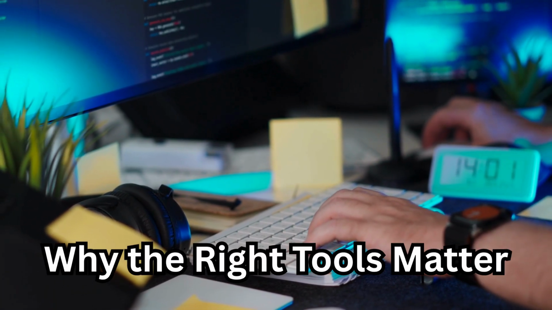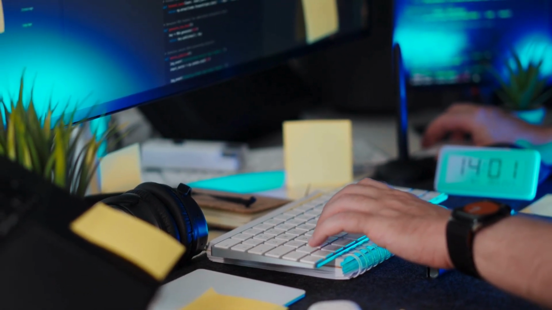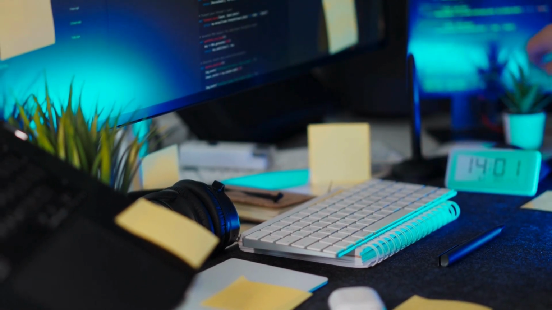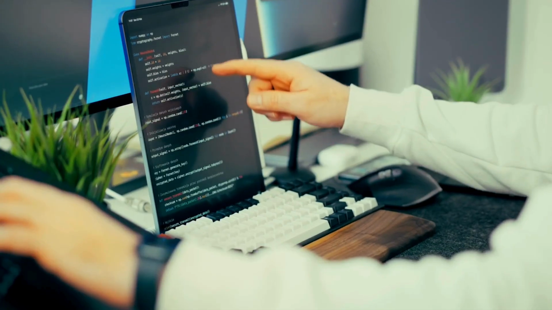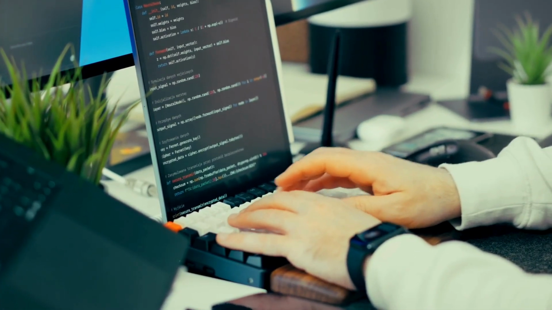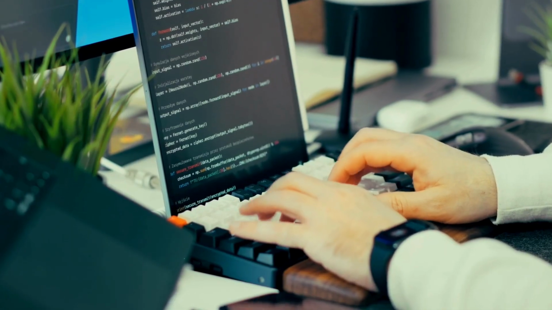Why the right tools matter. AI works best when it supports the creative process instead of taking it over. The goal is not to let a tool replace your judgment, it is to remove friction so you can create more consistently. For faceless productivity and AI videos, that matters a lot.